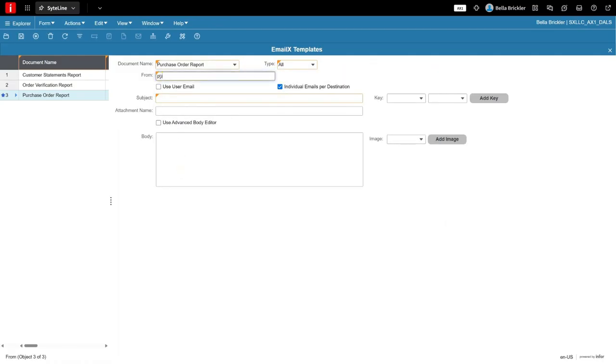We can specify our from address to be our purchasing email. You can check this checkbox if you'd like the user's email rather than the from address to be used. Here we're going to specify the subject line as well. I'm going to specify the attachment name for the report that gets attached to the email. And finally, I'm going to specify the body of the email.